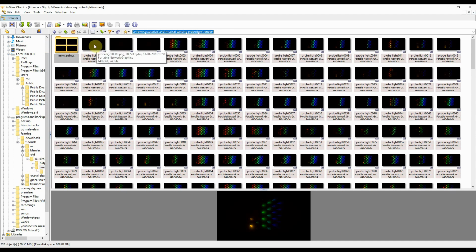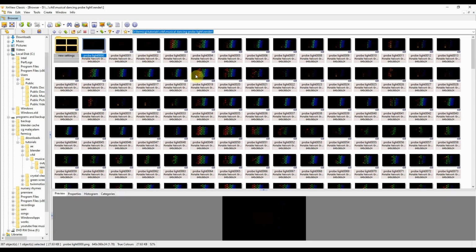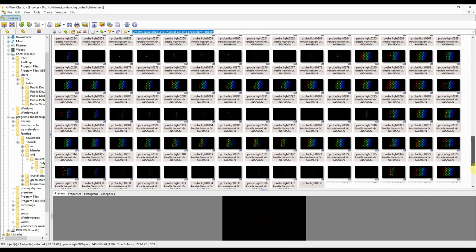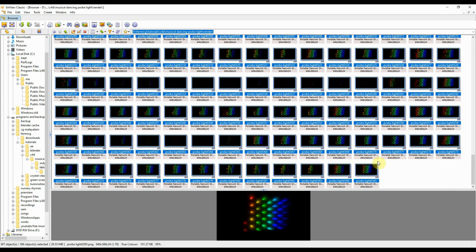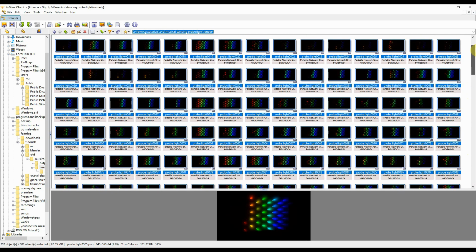Open it and go to the folder where you want to change the image sequences. So select all the images you want to change. I'm going to select up to the 385. So it has 385 images and it's very low resolution.